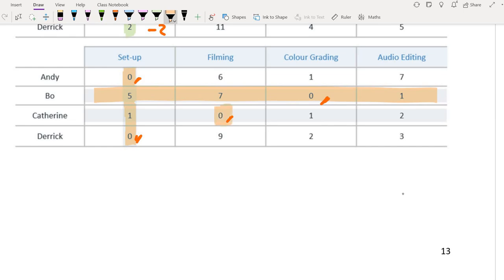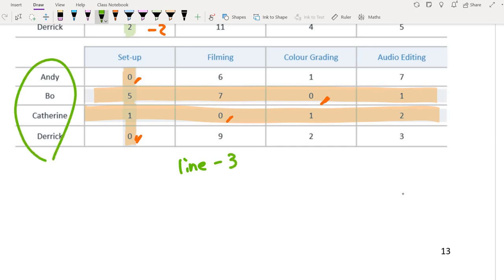And there's only one more 0 we need to cover up. Obviously do it vertically or you can do it horizontally as well. All right, using these 3 lines, and this is the minimum number of lines required to cover up all these zeros, we have successfully covered up all the zeros. So the number of lines at the moment is 3, which is 1 less than the people we are assigning tasks for. So we need to keep going until this line count is 4.